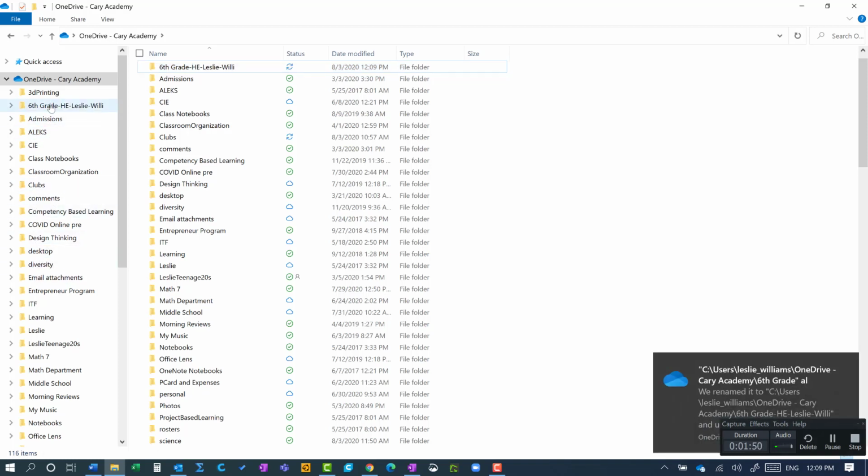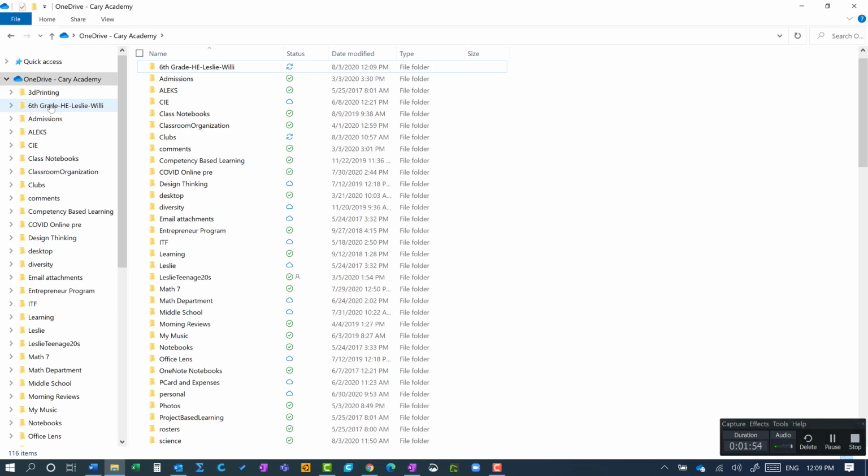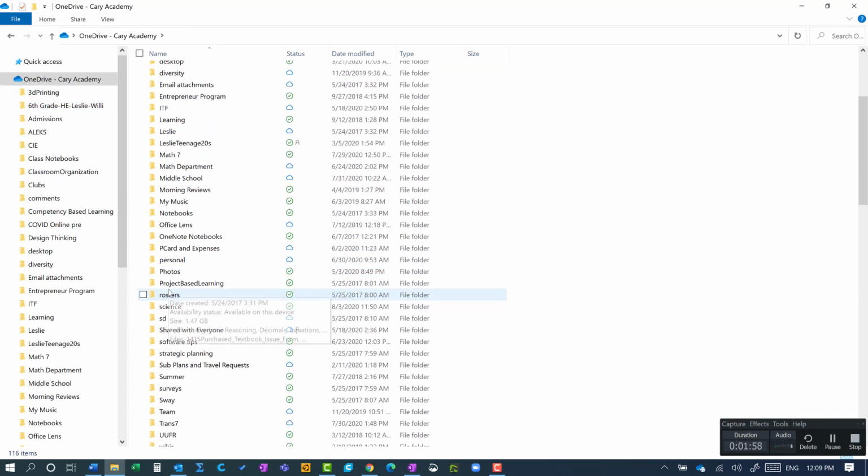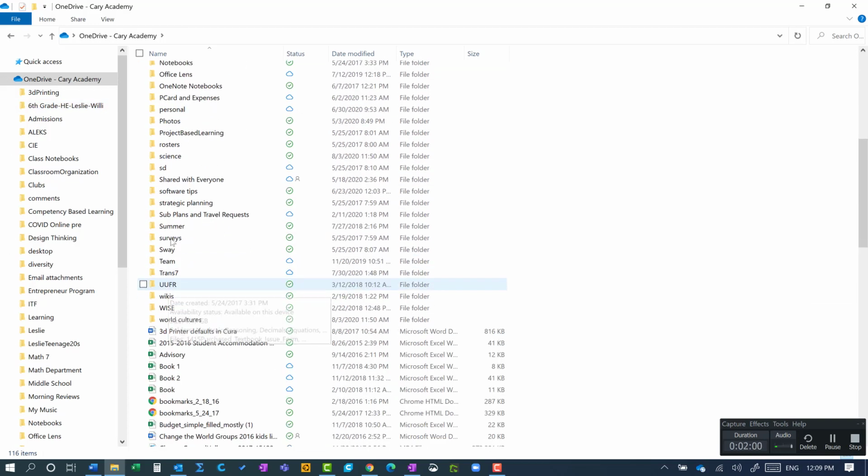Okay, so now what I want to do is go find any folders that I had from last year and move them into this folder. So I'm actually going to come over here because it's a little easier to do it from over here. I'm going to find my science folder, and I'm going to drag it into 6th grade.